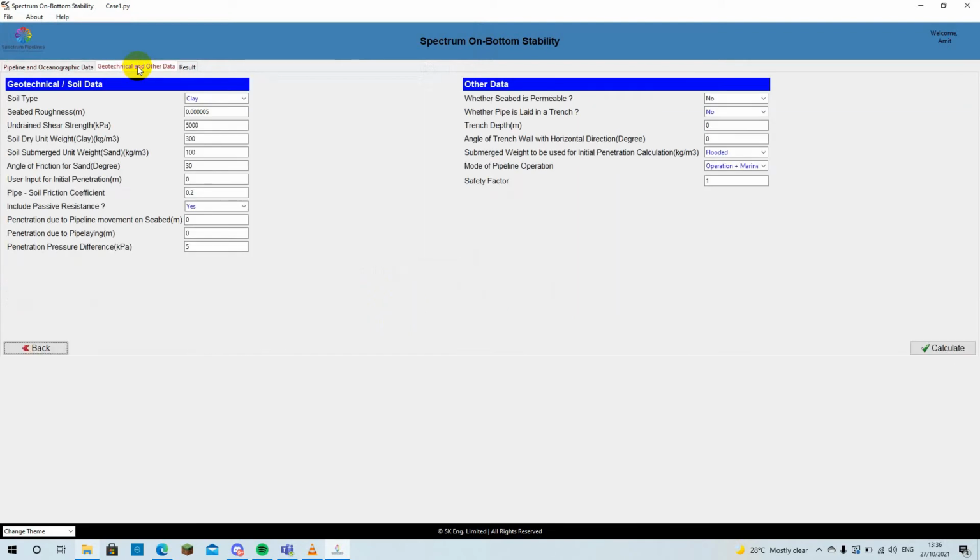The second screen is divided into 2 main sections, geotechnical data and other data. Geotechnical parameters include the soil type, which can either be sand or clay, seabed roughness, coefficient of friction, undrained shear strength, submerged weight of the soil, and the angle of friction in case of sand. The user also has an option to input initial penetration, if known.